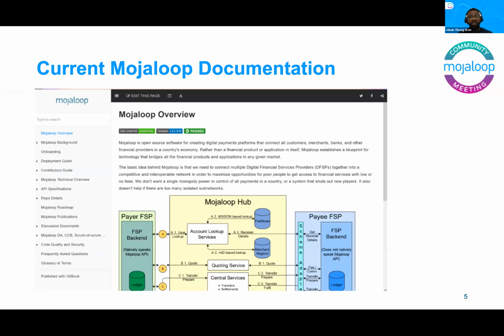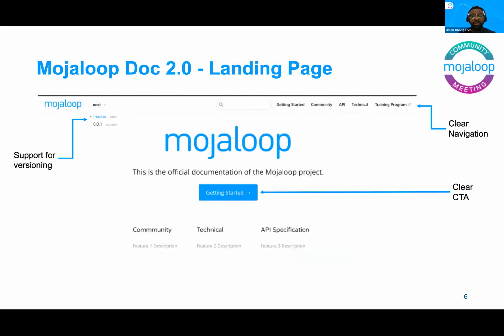So here's the current documentation as we know it. For most of us who have interacted with this, you can tell that the moment you get to this page, it looks like a lot of information coming through at once. That was one of the things I mentioned during my assessment of the existing documentation. And so we redesigned the landing page for modular documentation to this.